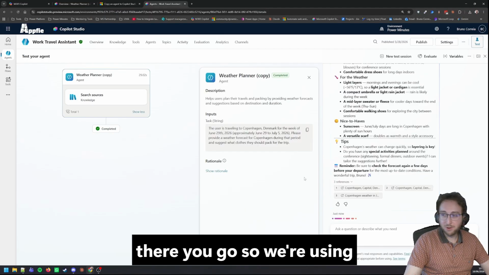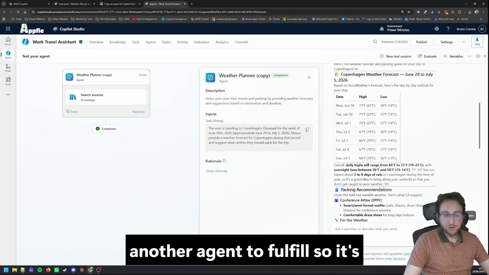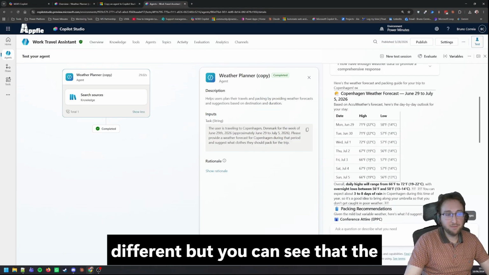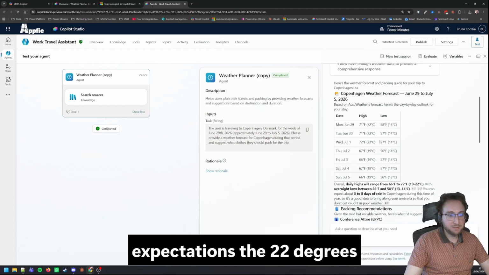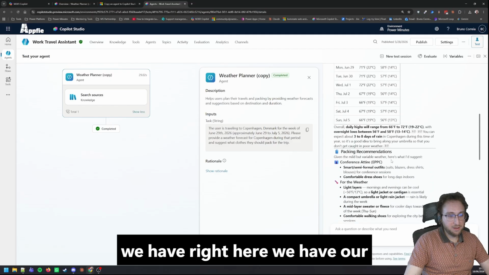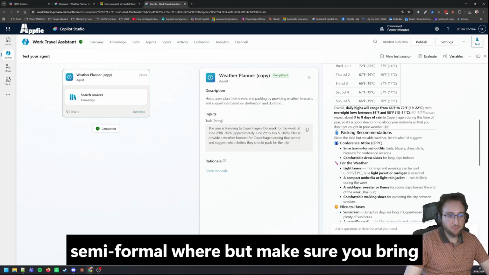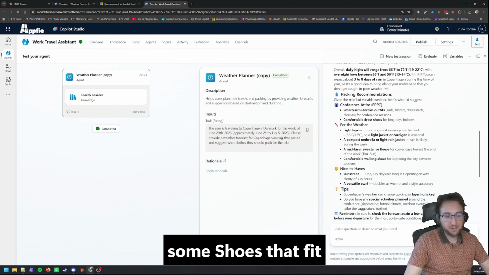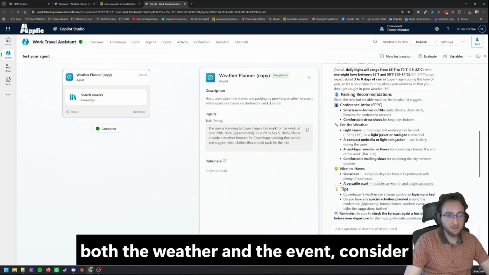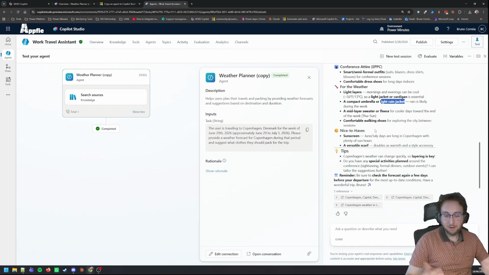And there we go. So we're using another agent to fulfill this, so its design is going to be a little bit different, but you can see that the weather is pretty much within expectations, the 22 degrees. Right here, we have our accommodations, so conference, semi-formal wear, but make sure you bring some shoes that fit both the weather and the event. Consider bringing something for the rain. So yeah, there you have it.